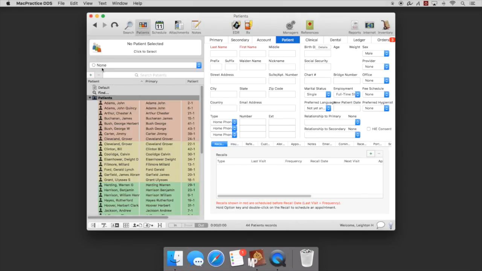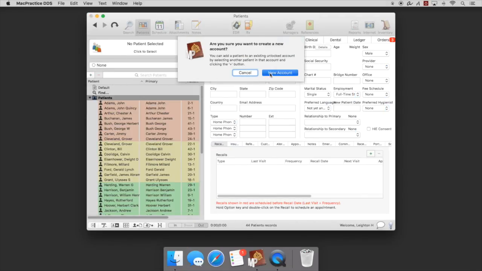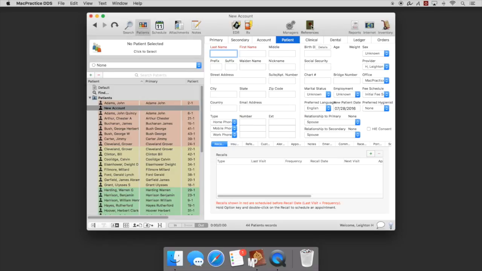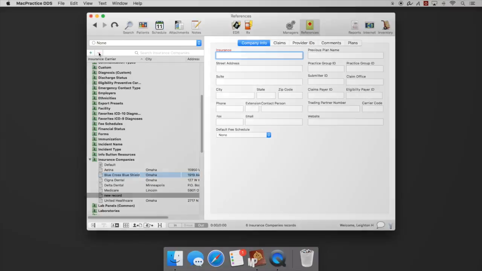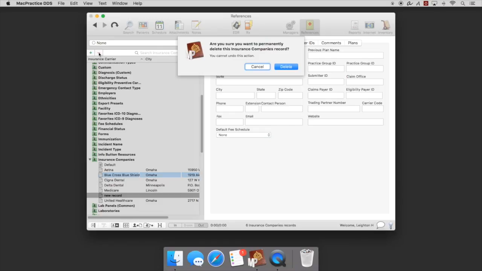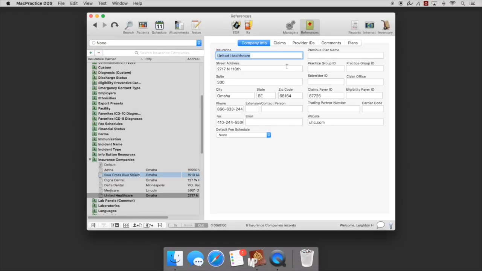So if I'm in Patients, the plus button will add a new patient. If I'm in References and select any node, the plus button will add a new item under that node. Clicking the minus button allows me to remove that item, provided it's not being used somewhere else in the database.